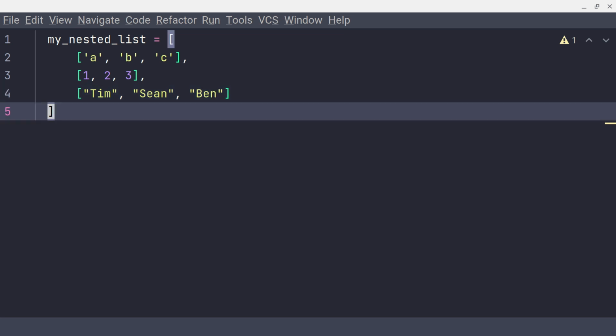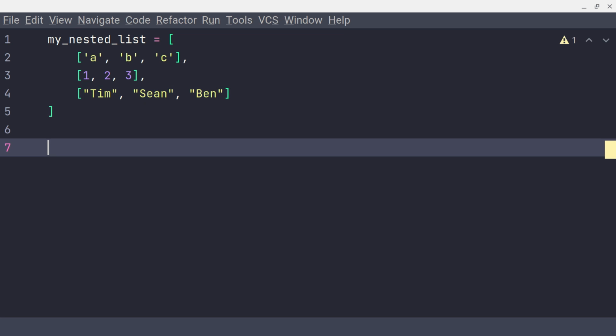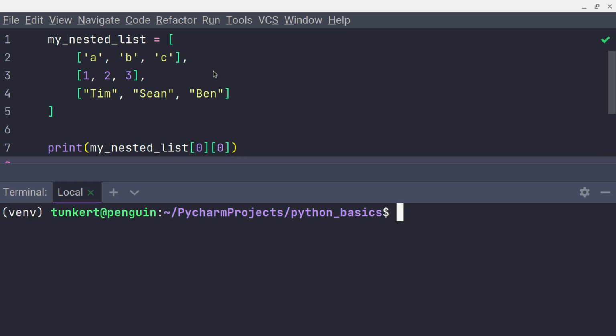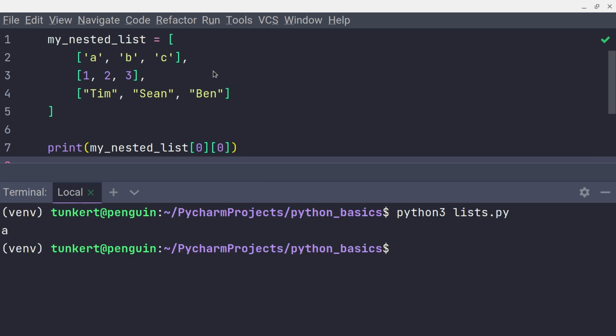Okay, so that's a nested list that we have, and let's say I want to print out the A. Well, I could print my nested list, and I could access it at index 0 as the first list, and then if I want to print out the A, it's going to be in the first list at index 0. So this should print out the A, okay? And it prints out the A.